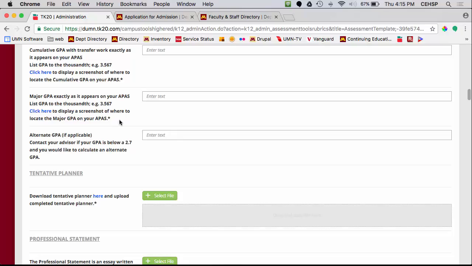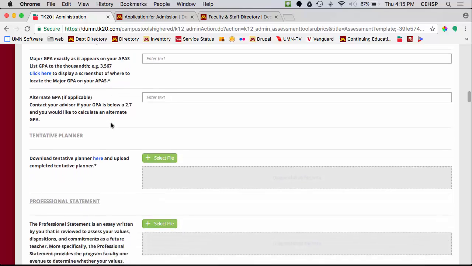One thing I forgot to note when we started here was that anything that has an asterisk next to it is a required field. You'll find out when you go to submit the form if you didn't fill something in; the form will tell you. Just know that anything that has an asterisk you'll need to complete, but if it doesn't, then you can skip over it.